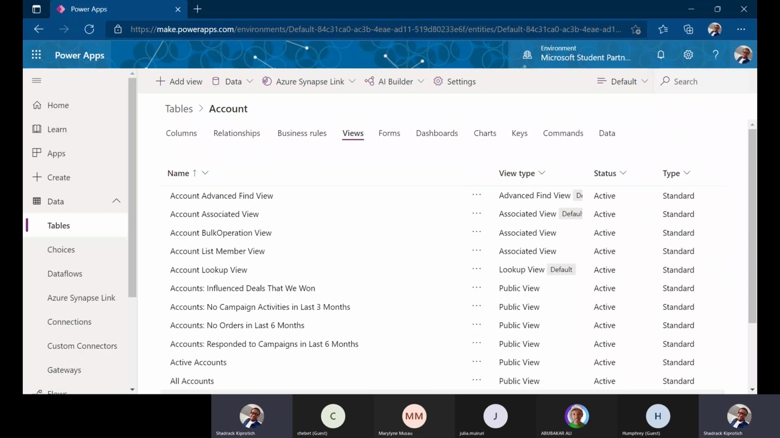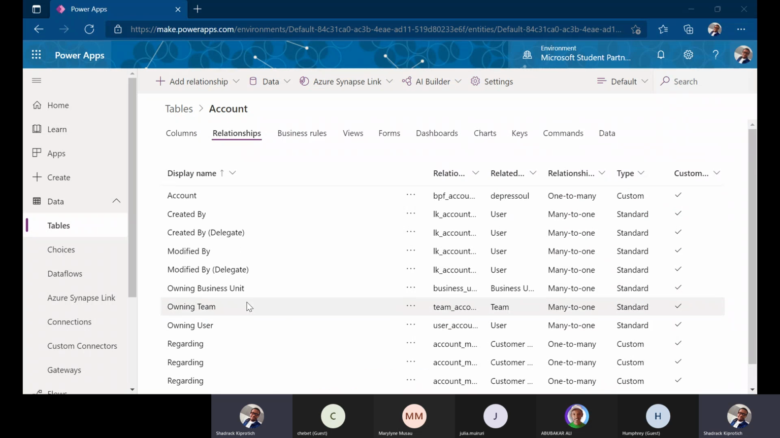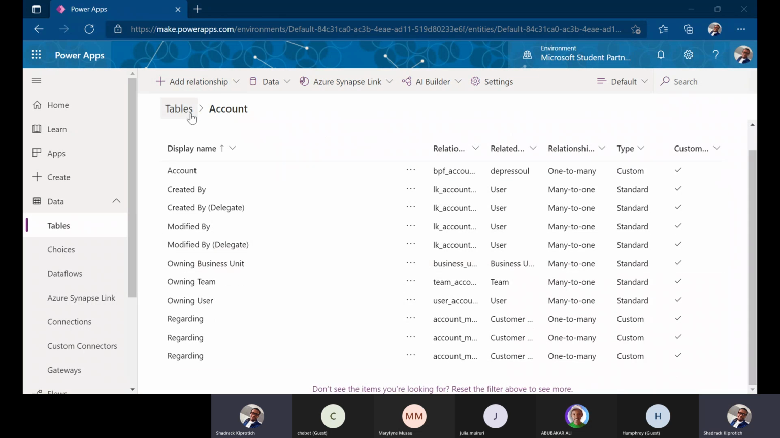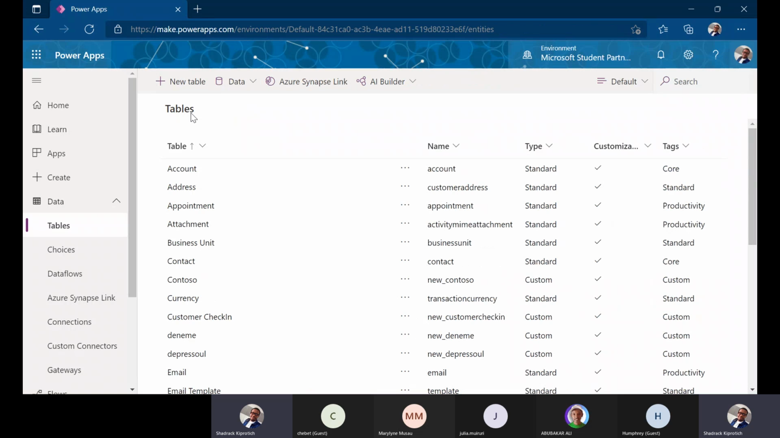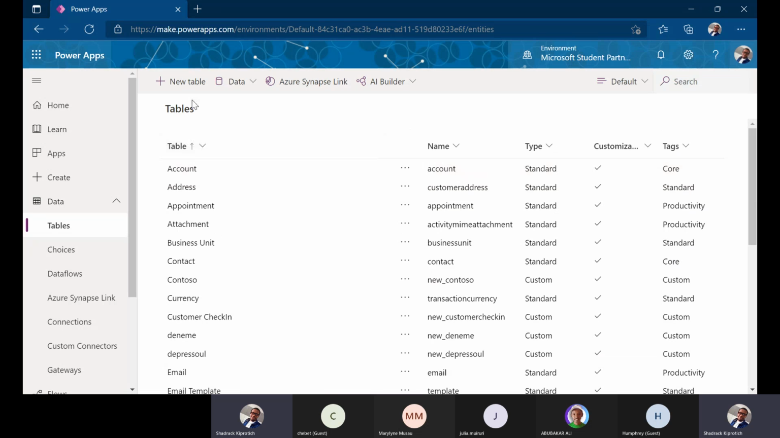So now, for example, account is related to, sorry for that, created by, which is related to the table for users. And then we also have modified by, which is related to a specific table. So as we have been able to see all these tables here, we have the table for users. Let me just go to that one.